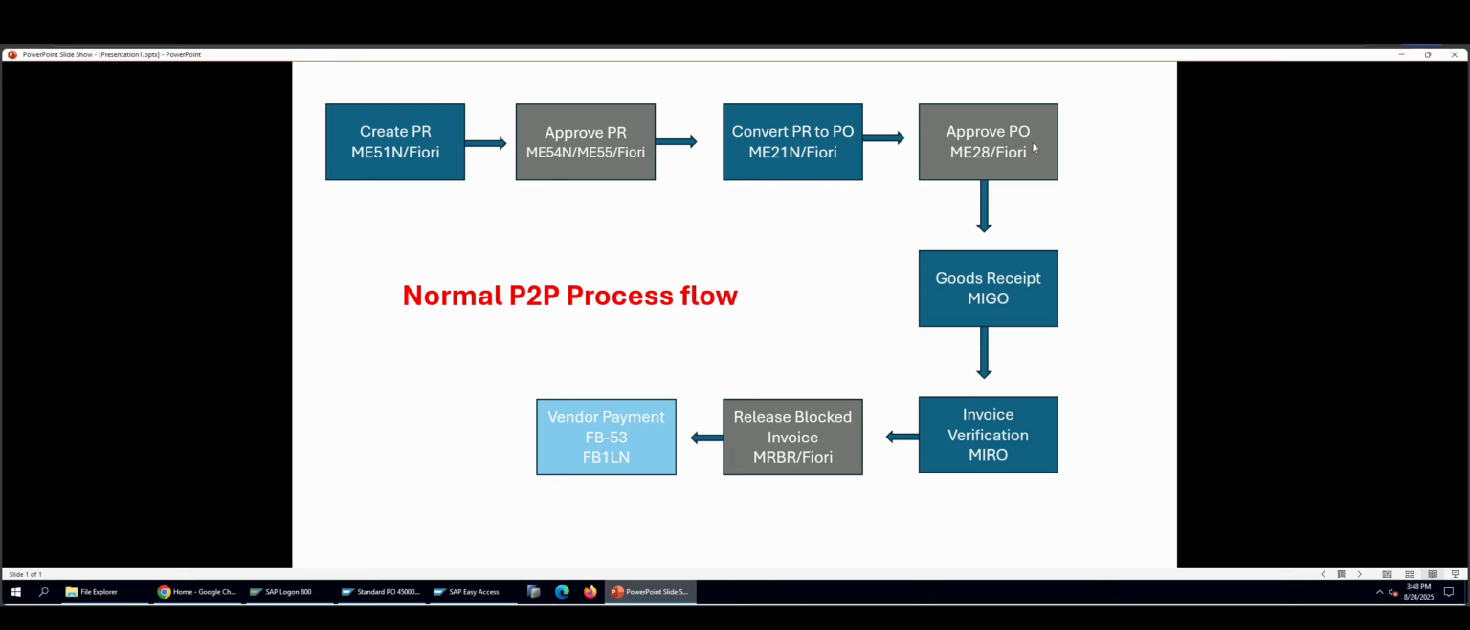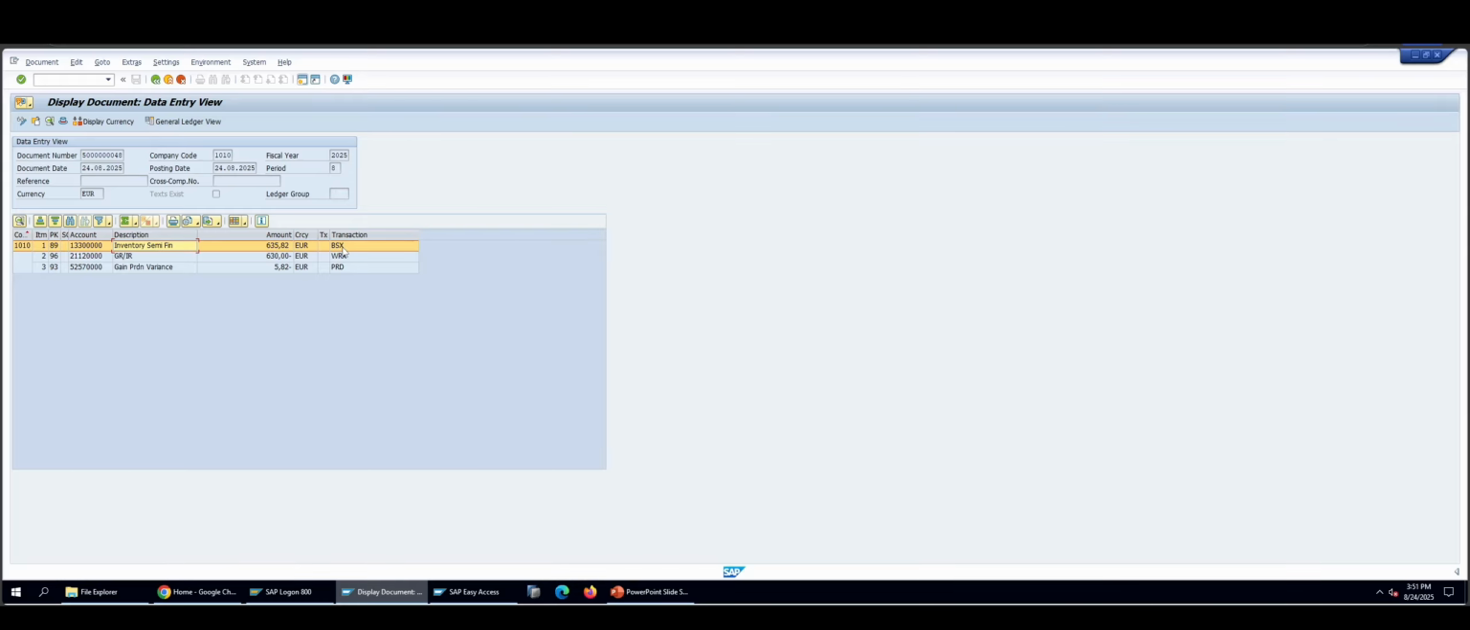So the important thing which I wanted to show you here is the transaction, this one. This is the most important thing because in most of the interviews this is being asked. So BSX and WRX. The inventory was hit. This is the inventory account BSX, and this is the GRIR account, which is WRX. So this is the material here, this one.